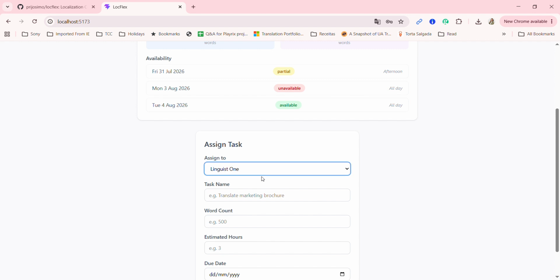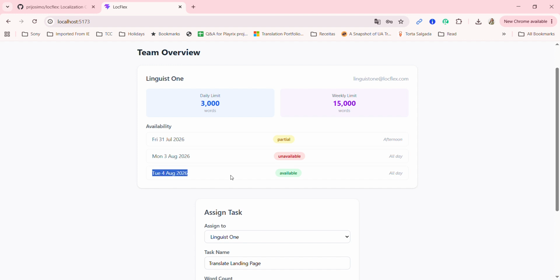All right, so let's pretend we are going to assign a task. You can select the linguist here in the drop-down menu. So far, you only have one, but if there are more, you would see their names here. And let's say the task is to translate a landing page. And the word count is, I don't know, let's see. So I know that on Tuesday he will be available all day and he can translate 3,000 words a day. So he could probably, and partially today, so he could probably take, sorry, I'm doing the math here.